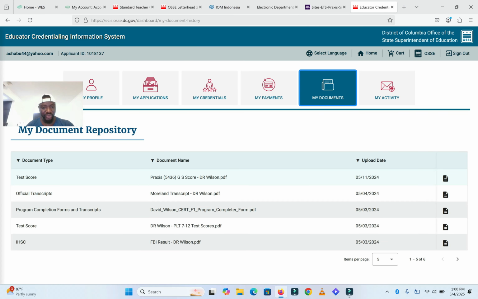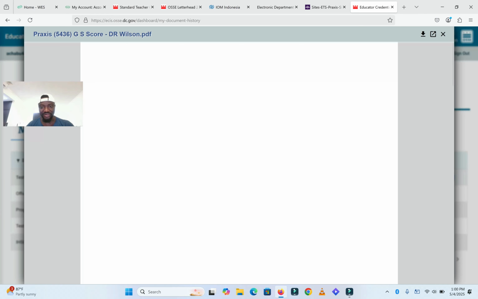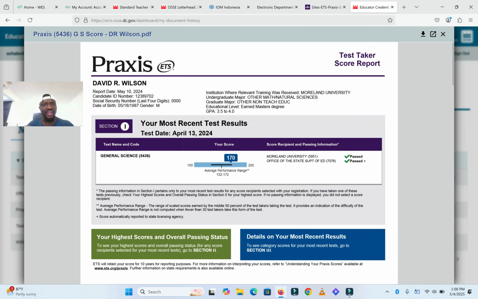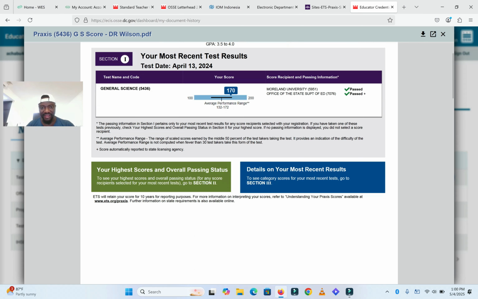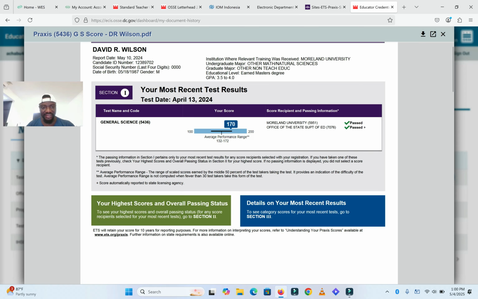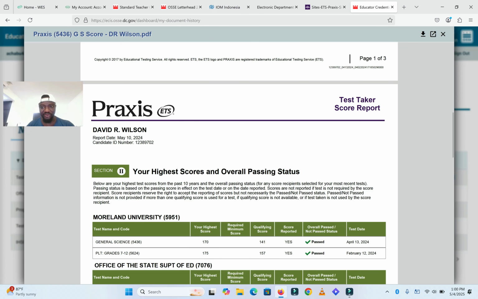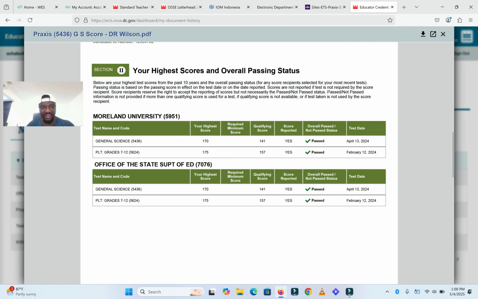So this is my Praxis test score. This is my general science Praxis test score. You can see the test score is here. Let me just click on it so that you can see how it looks. So this is my general science test score. You can see I have passed. The total is out of 200. I got 170 out of 200, and the minimum you need to pass for Washington DC is 141. And then you can see my PLT grades too. I passed. I got 175 out of 200, and the passing score is 157.